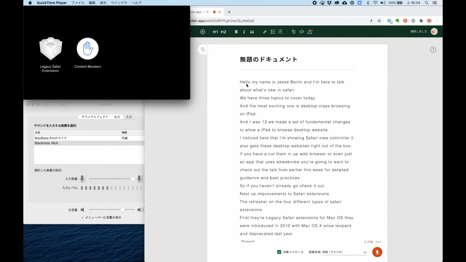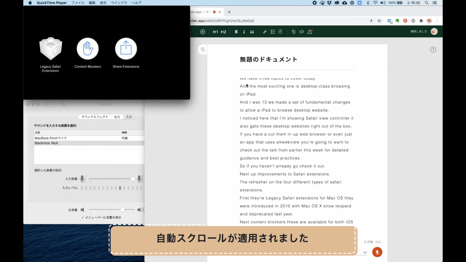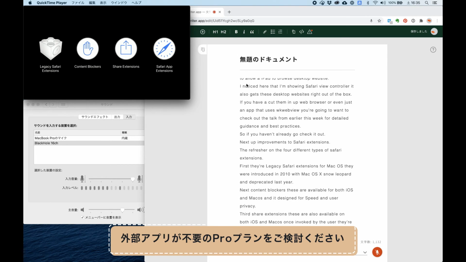And they're designed for speed and user privacy. Third, share extensions. These are also available on both iOS and macOS. Once invoked by the user, they're able to run JavaScript on the web page and return data to your app extension. And finally, Safari app extensions, available on macOS.